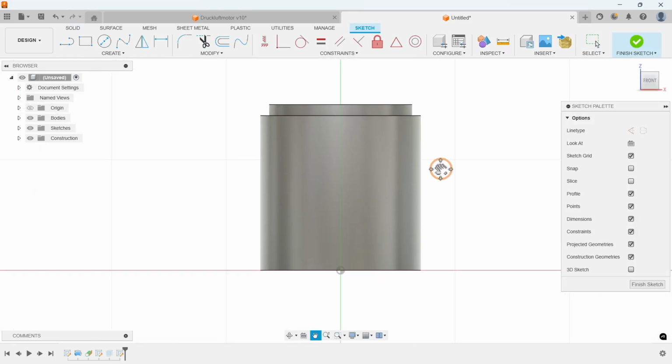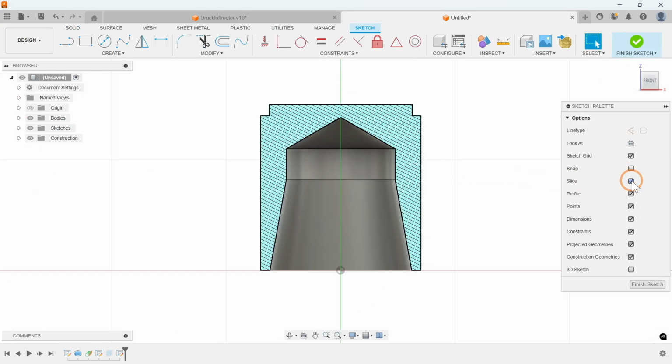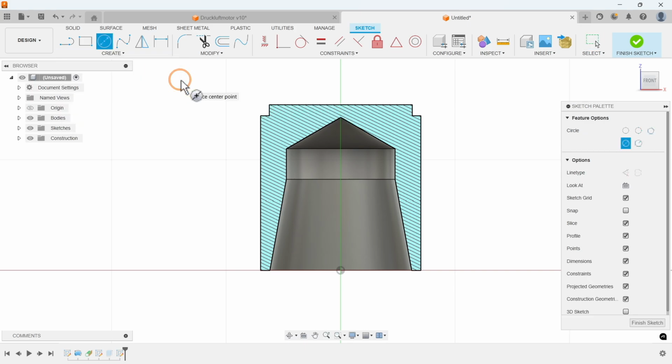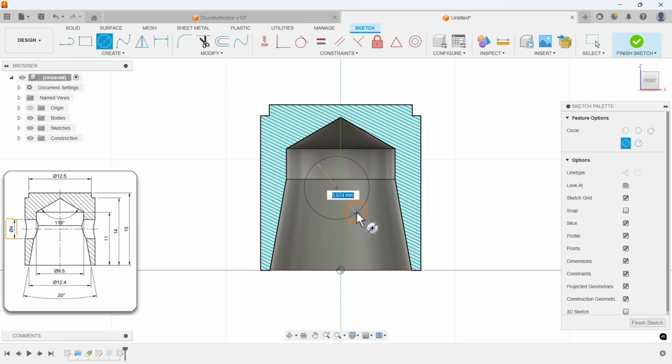By activating the Slice option in the sketch palette, we hide all component areas in front of the sketch plane. This gives the impression that we are looking inside the piston without the outer walls limiting our view. The section surface is colored and hatched, giving us a clear view of our sketch plane. Now, as before, we place a circle with a diameter of 4 millimeters in the center of the piston.